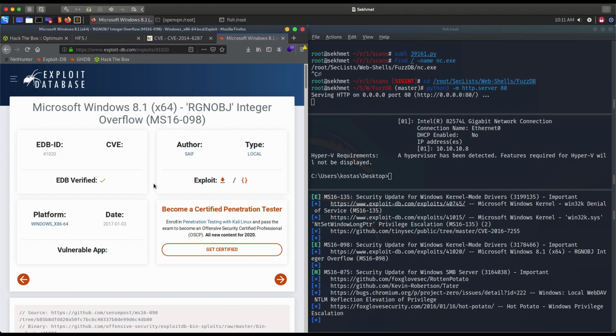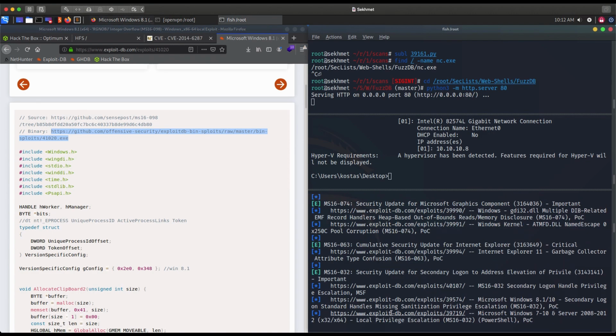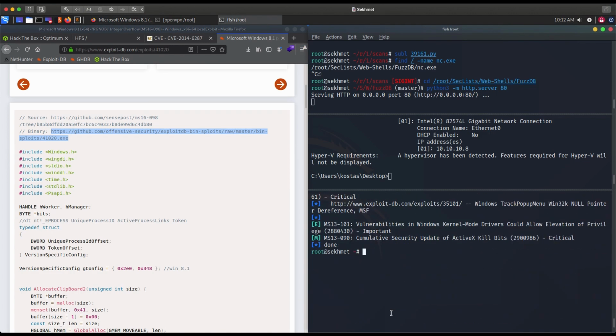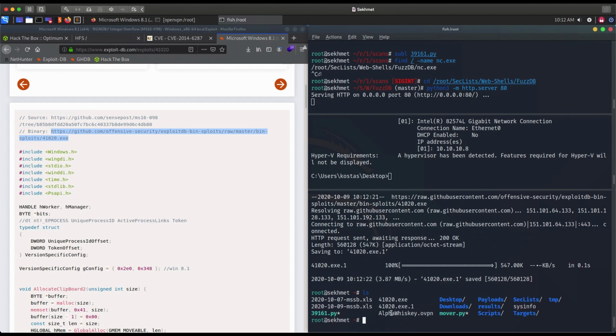So we have access to that code. We could just go and grab it with Searchsploit, which will download the uncompiled C code that we see here. But we also have links to a compiled binary, so we can grab that with wget. And so that's on our machine here.